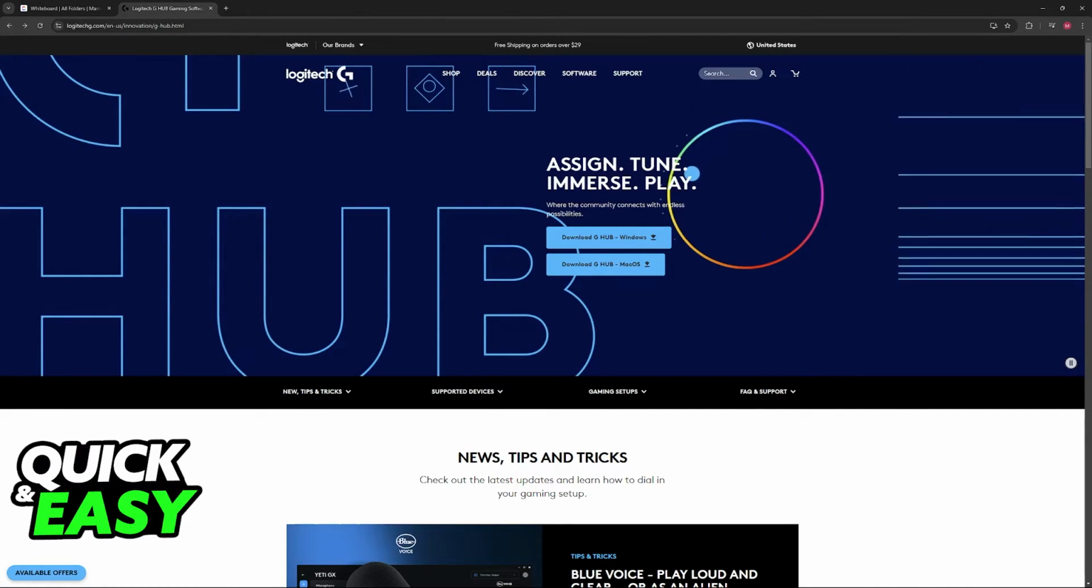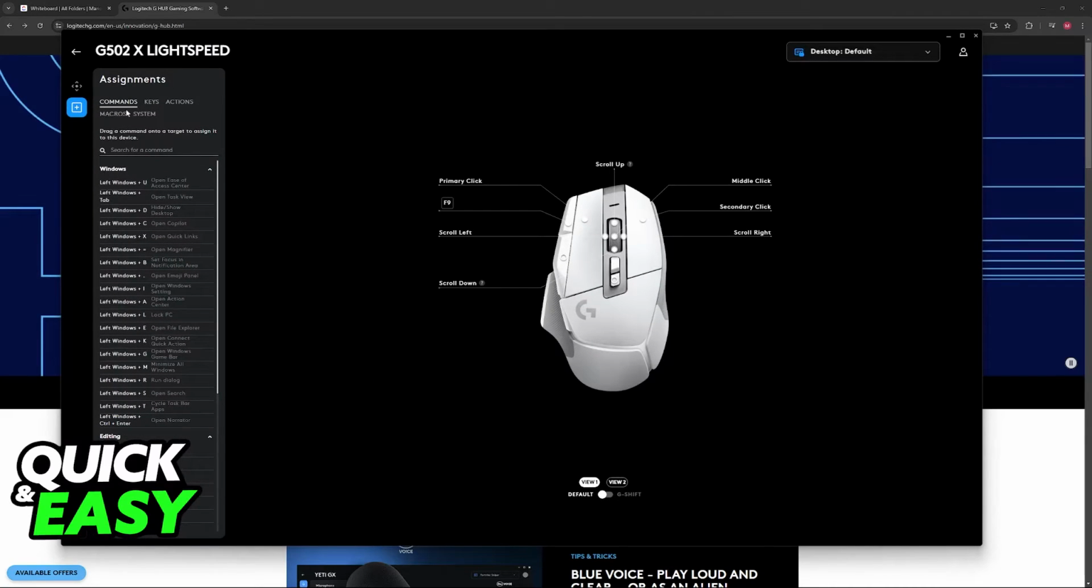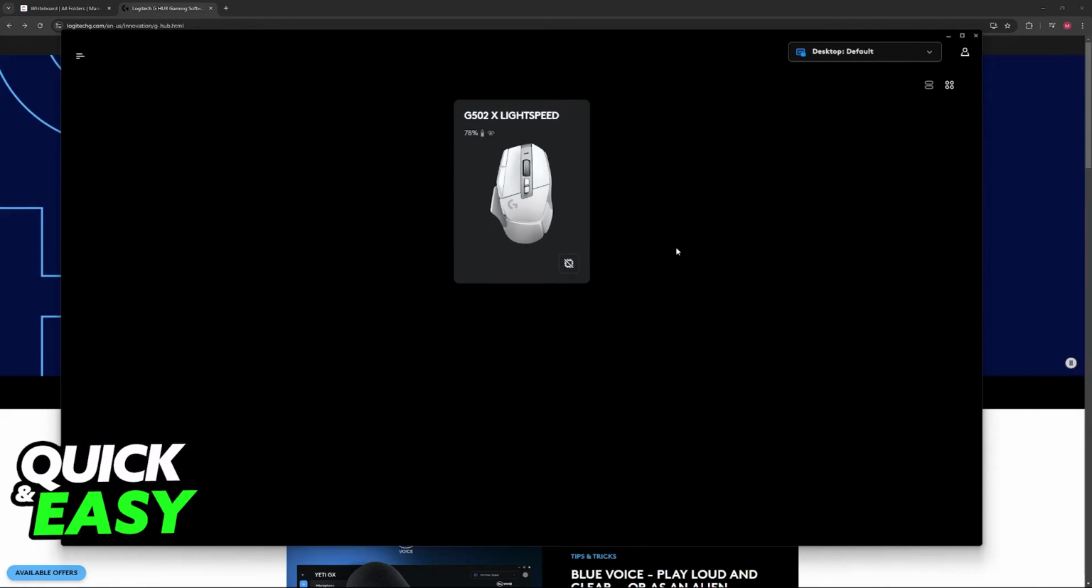Once you download this application, just open it up. If your G203 is currently connected to your PC, it will automatically appear on the list of devices. You will notice that I don't have a G203 at the moment. I apologize. I only have the G502, but I'm still going to demonstrate the same steps.